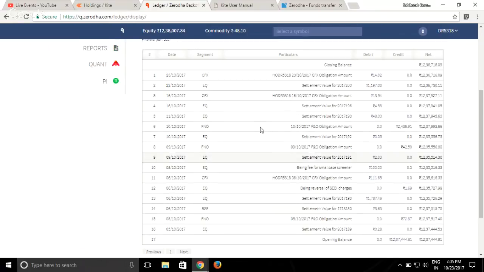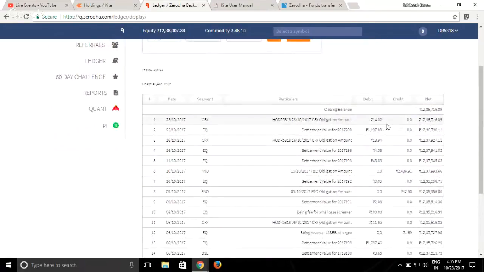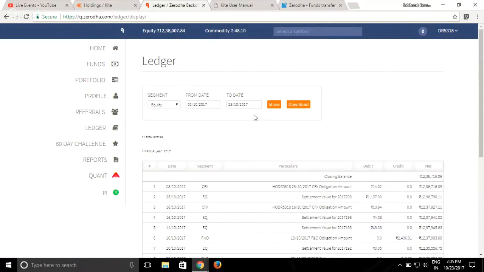Okay. So you'll be able to see all the debits and credits here. So you'll be able to reconcile that with your records. Okay. So the next important thing right after this is in reports, you'll see the profit and loss, the trade book, the profit and loss statement, and the contract note.